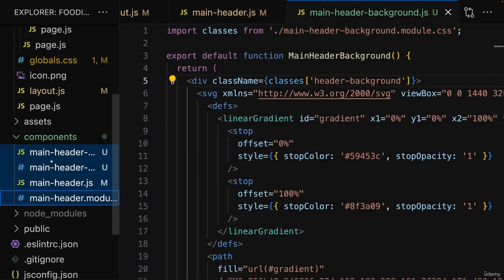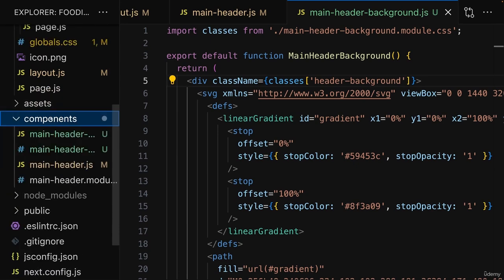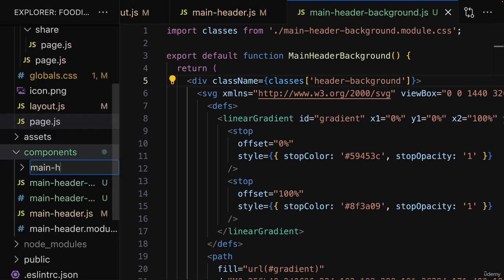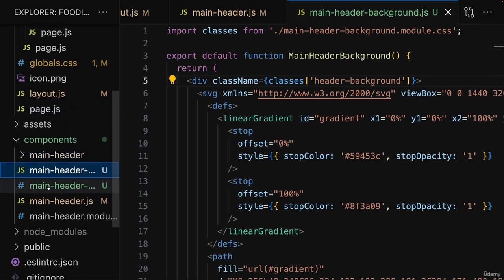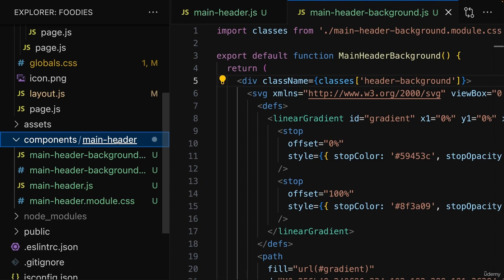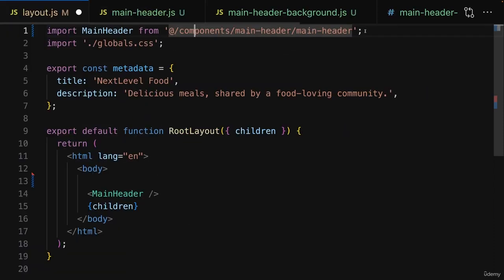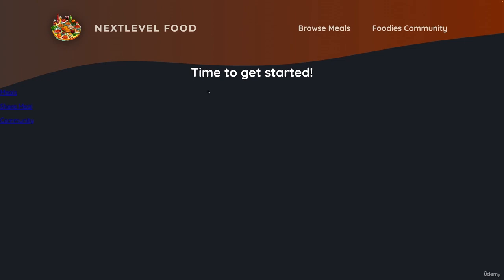Now I also want to group all these main header related files together into a separate subfolder inside of components so that we keep that components folder manageable and easy to navigate. And hence I'll add a main-header folder in that components folder and move all these main header related files into that main-header subfolder. With that, you then just have to make sure that in the root layout.js file, this import path here is updated, which in my case, my IDE did for me. And with that, the page still works as before.